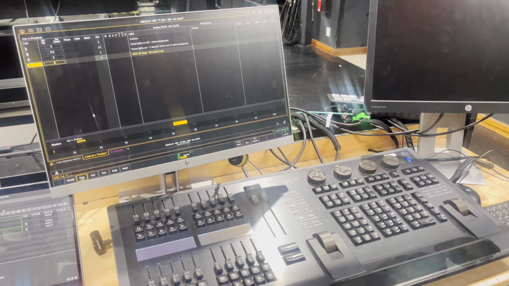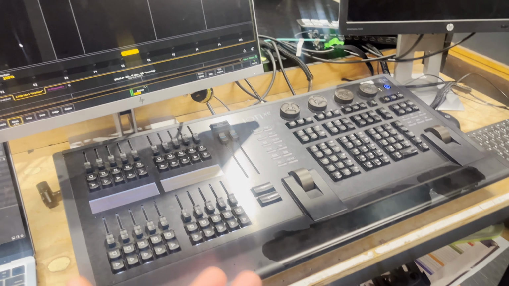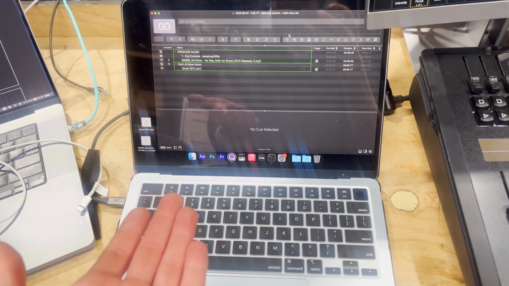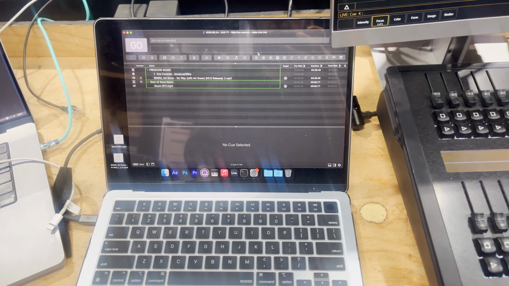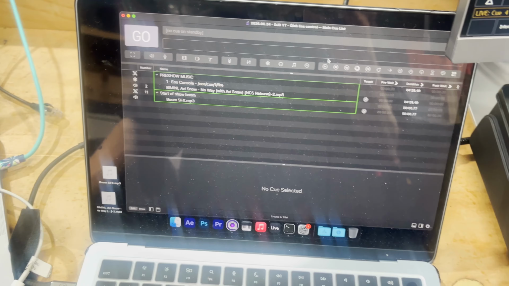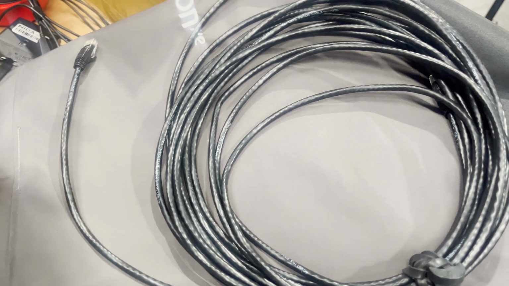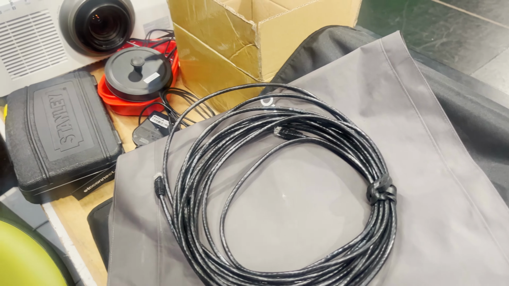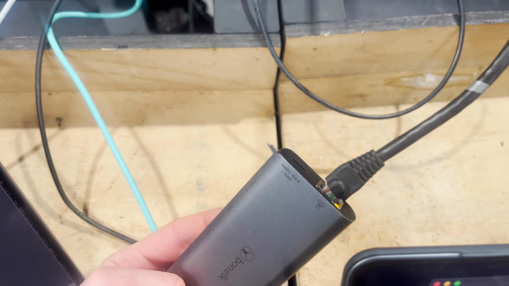What you'll need: one Eos console with a few cues plotted and one MacBook or Mac running QLab 5 or 4 with a few cues plotted. You'll also need an Ethernet cable. I suggest around 3 meters, just to get between the console and the computer. You'll also need a USB-C to Ethernet adapter like this one here.